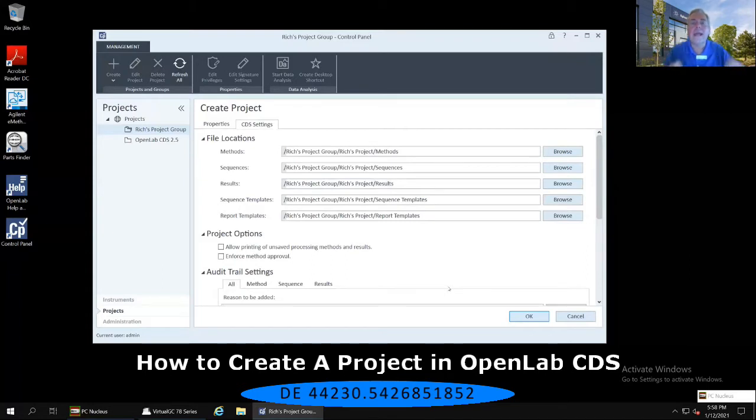Those are all created by the software, by the algorithms within the software itself. You cannot change the destinations for either methods, sequences, results, or sequence templates. I know that it looks like you could because the browse key immediately to the right of each one of those fields looks like it's active. But I will warn you that if you attempt to use that browse key and browse to any of the other project locations, when you finally select the OK, it's going to throw up an error telling you you cannot create your project pointing to these locations.